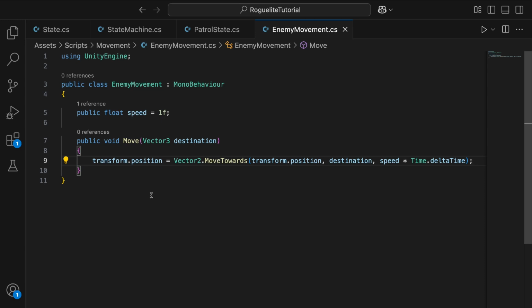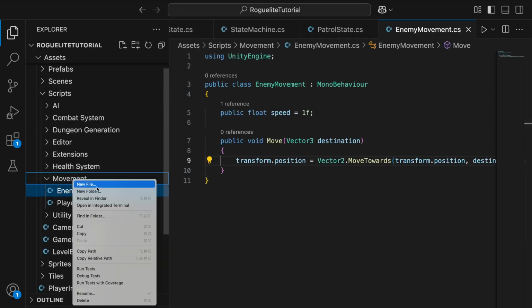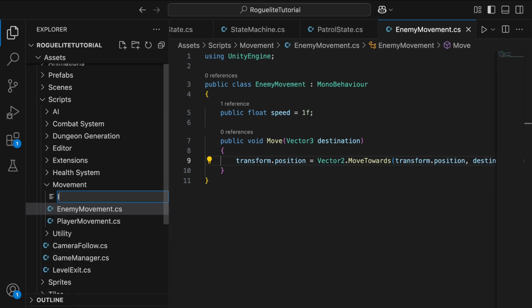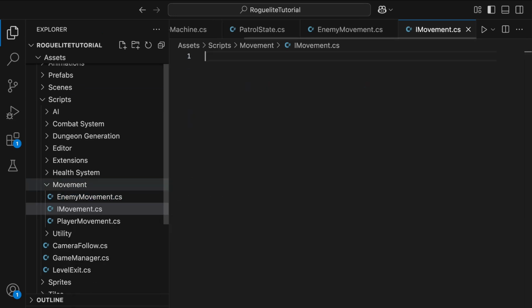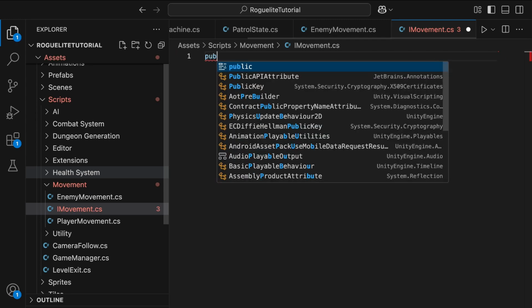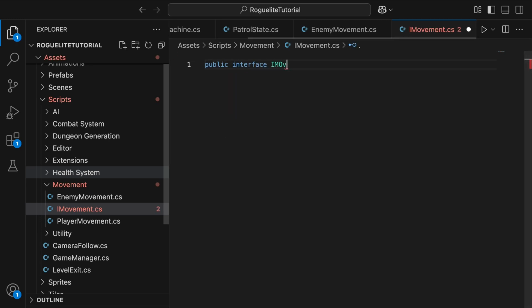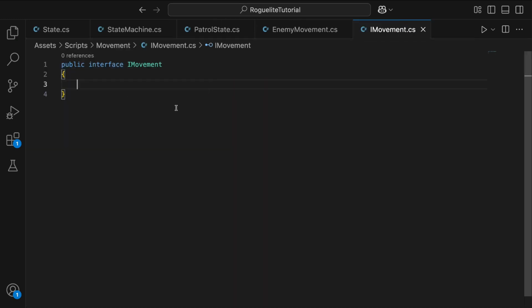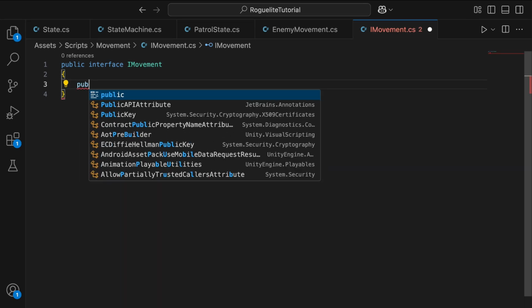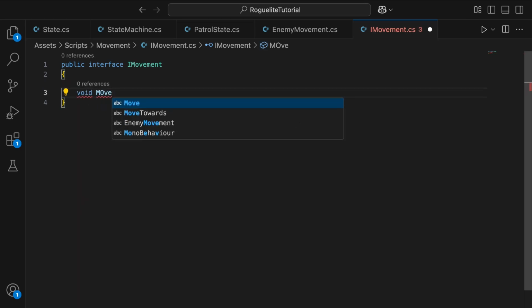However, we do have some overlap between our player and our enemies in terms of functions. So I think we can go ahead and refactor slightly to make our movement types a bit more decoupled and independent, and make creating different types of movement very easy in the future. So let's go ahead and in our movement folder, create an interface called IMovement.cs. And this will be a public interface IMovement. Inside of here, we're going to just define a single function, and this will be to move. So it'll be void Move.